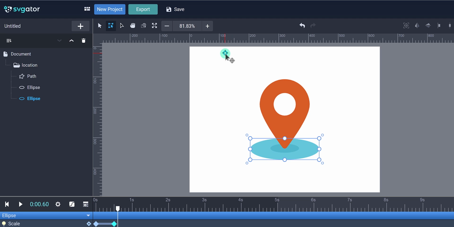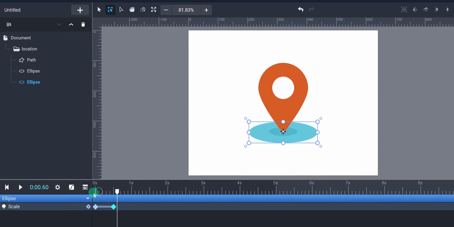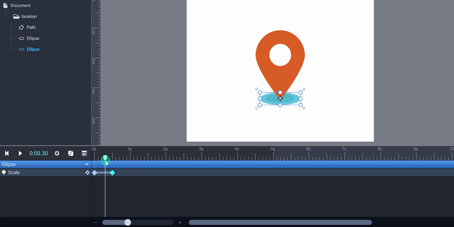So let's grab it, and place it into the center of the shape. Check the animation, and now it is working fine. Cool. You can play the animation by clicking on the play icon. Let's see, how can we make this animation a little better?